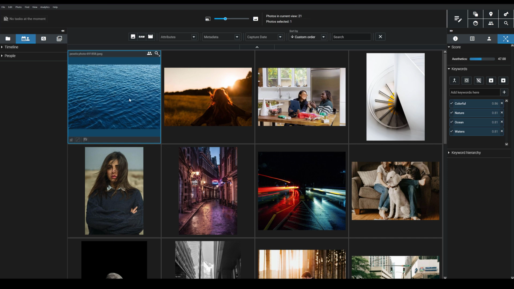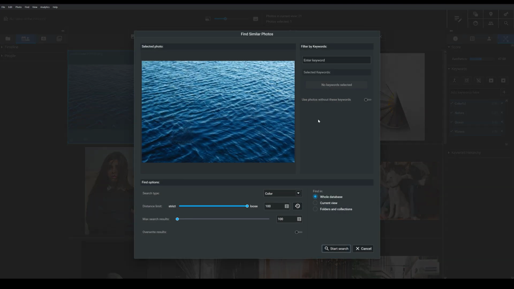I have this image of water selected, and then I can choose to select this magnifying glass icon in the upper right-hand corner, or even more simply, I can just select this Find Similar Photos icon in the thumbnail corner. When I click this, I get the Find Similar Photos dialog box.